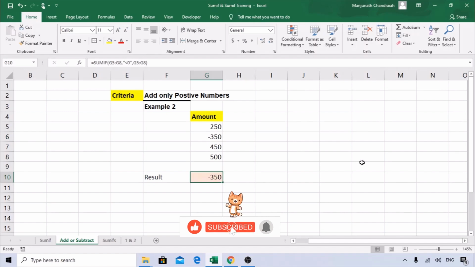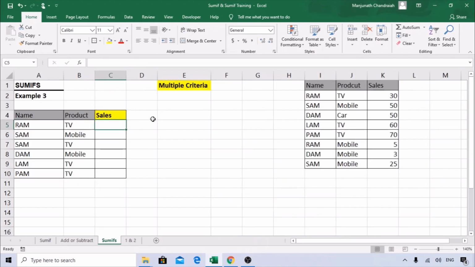So very simple. You can use the SUMIF function if you want to add only the positive numbers or the negative numbers, or you need to add based on, say, anything greater than 50 and less than 100. Something like that you can also do using this function. Hope this will be helpful. If you find it so, then we move on to the next, called SUMIFS.